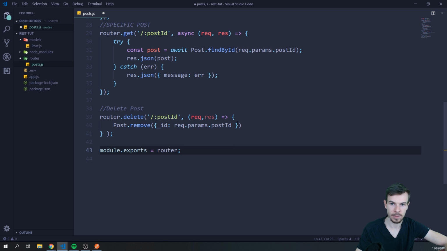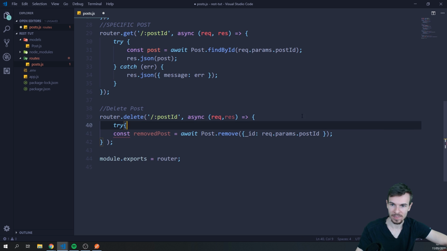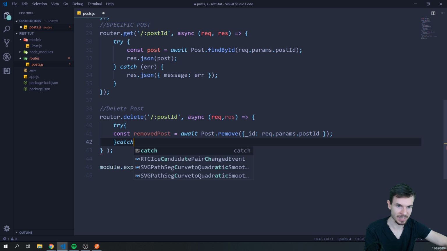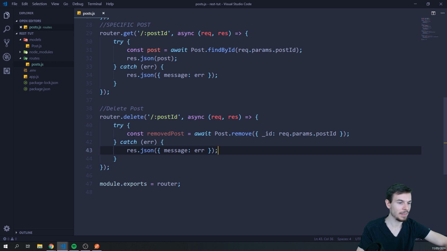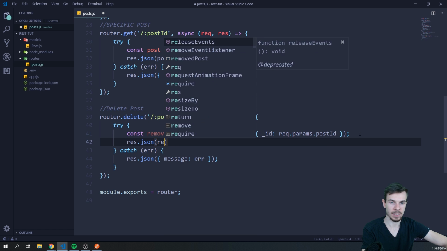Perfect. Let's hit save. And again, this is gonna come back with a promise. So let's say async, and I'm gonna store this in a const removed post or something, and set this equal to that. Make sure we await this, and we add a try catch again. You can actually copy paste this and just modify that. If this is taking too long, we get back the error here, and I can just copy paste this from up here, hit save. So once we have that removed post, I can just send back res.json with the removed post.